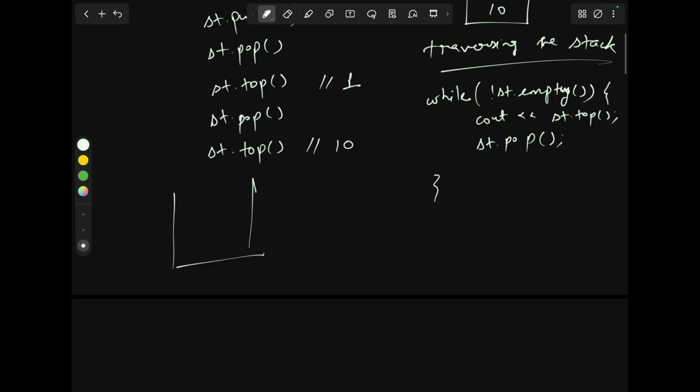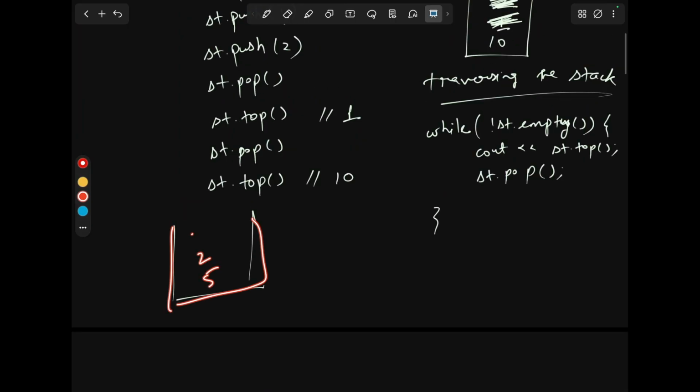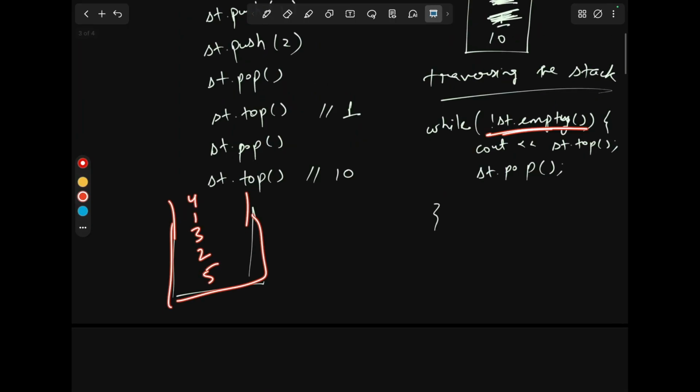This is my stack. Okay, I have the values 5 2 3 1 4. Our stack is not empty, so our loop will run and it will print the top value, which is 4. Then it will remove 4. It will check again whether our stack is empty. No, then it will print the value at the top, which is 1. Then it will remove the 1 using pop.